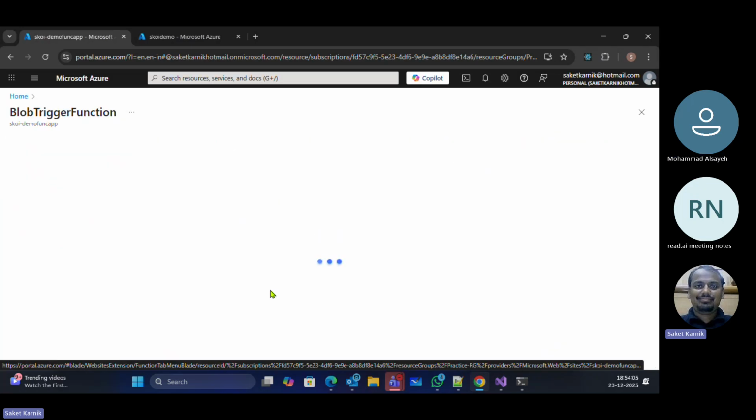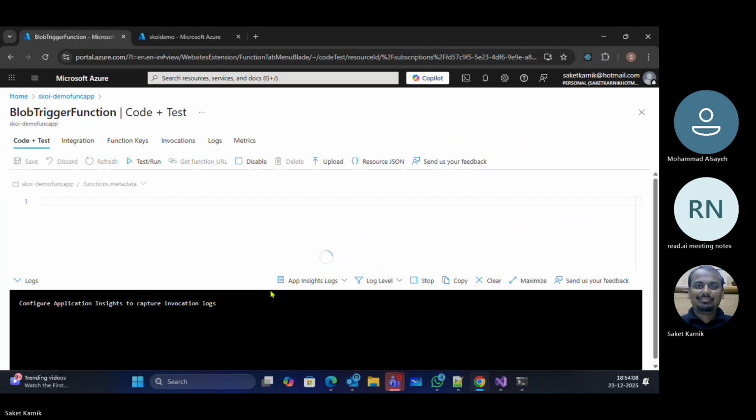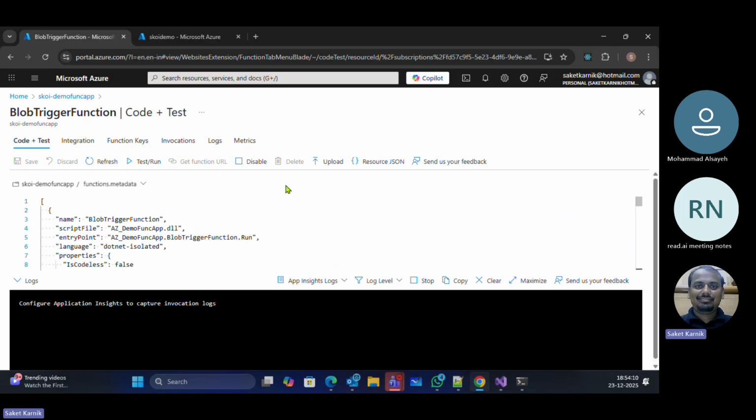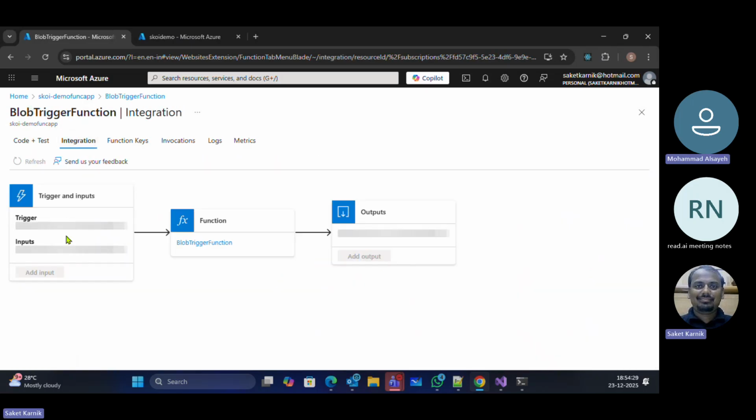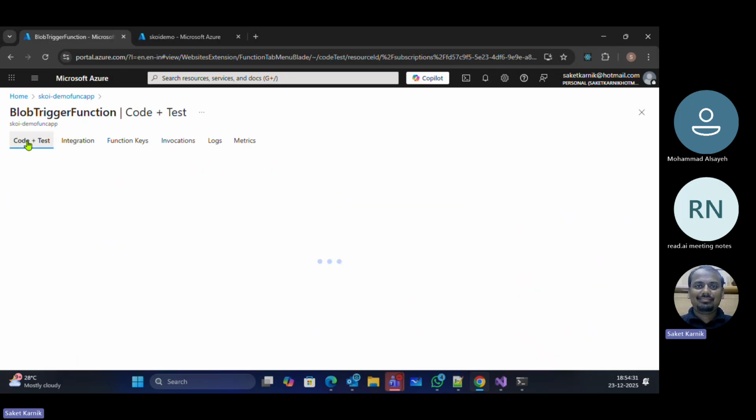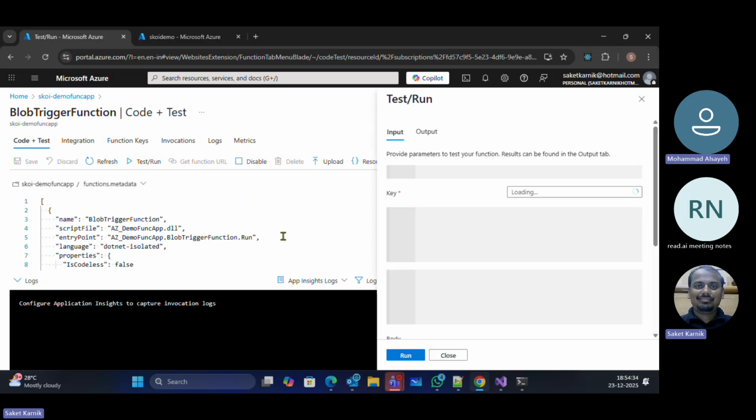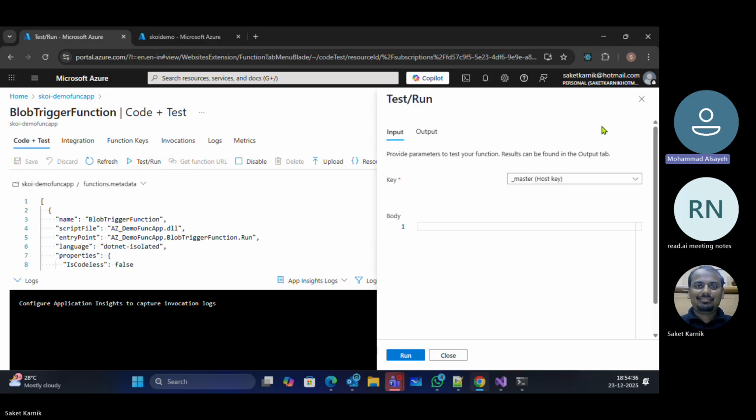I click on this, and this is the same UI which we saw here, right? And for just testing purpose, I can actually manually trigger it. But that's not the use of blob trigger or any other trigger other than HTTP trigger, right? This is just for testing purpose. You just need to fire the function manually.